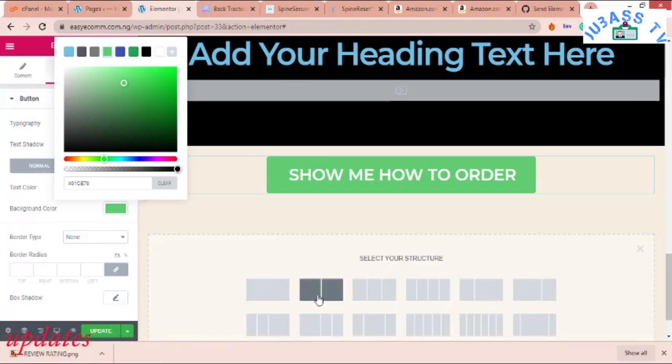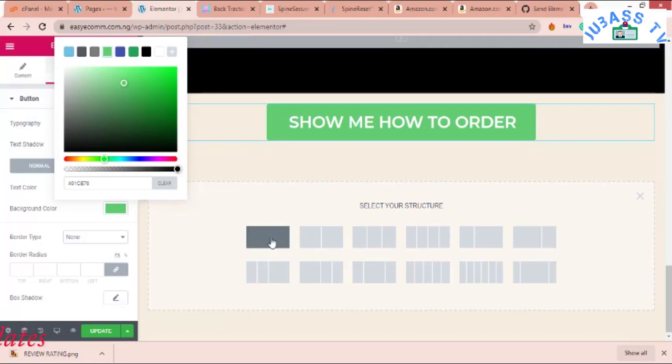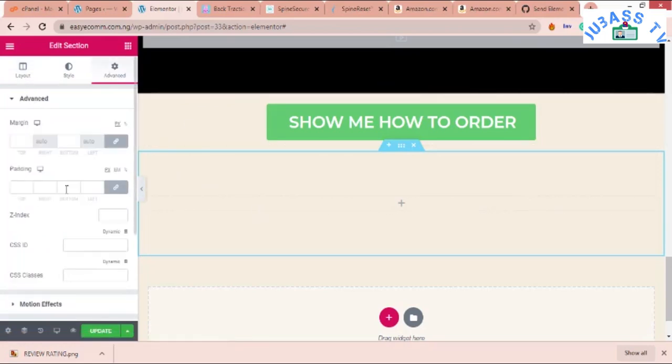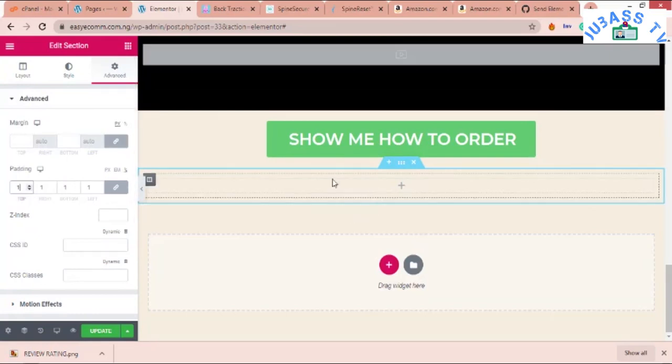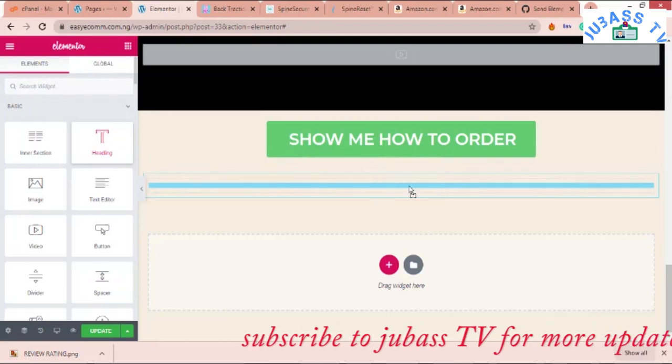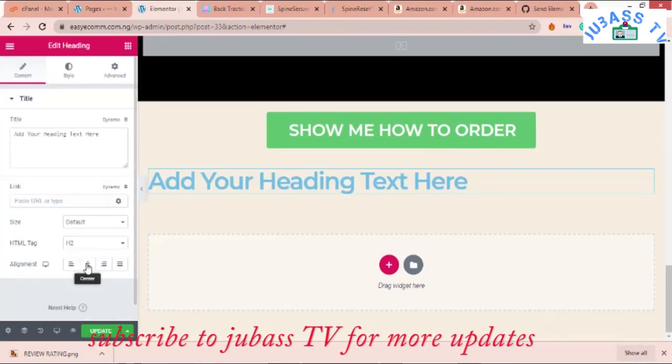So click here and then select the structure. I just want to show you something really cool right here. So now we have the single structure, right? Okay, so what we want to do is to adjust the whole section. Remember our padding percentage, increase it by 1. That's reduced a little bit. So I'm going to click on elements again, click and drag the heading and drop it there, centralize it.